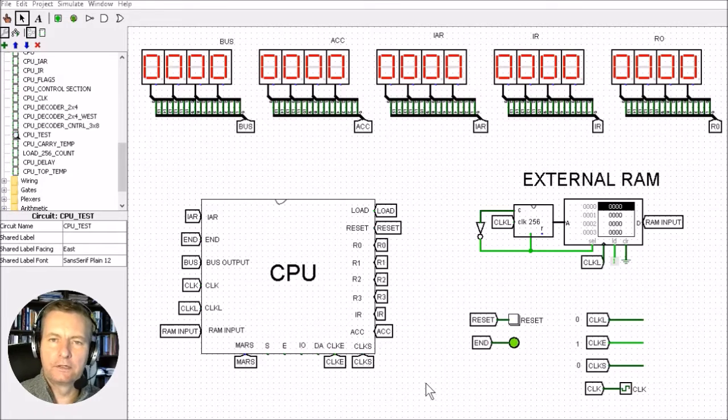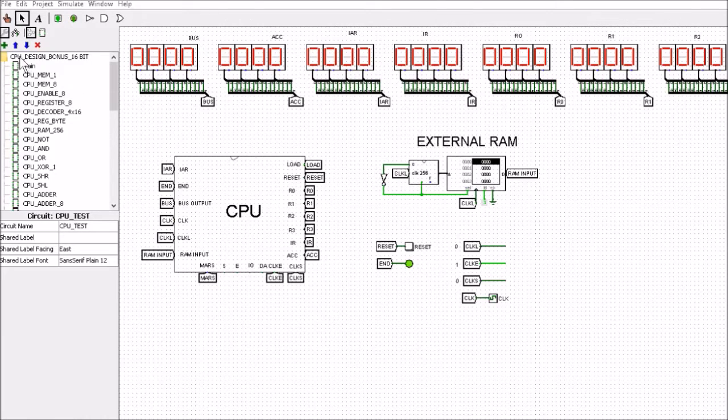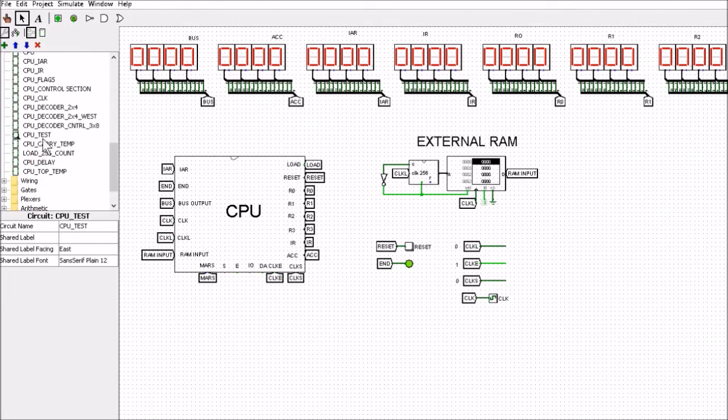Let's see how we could extend this CPU from an 8-bit to a 16-bit. If you get into the resources section, you'll see there's a file called CPU_design_bonus_16-bit. So you can open it up and head down to CPU test and double click that. And what I've done is I've extended the 8-bit CPU that we've just designed to 16 bits.